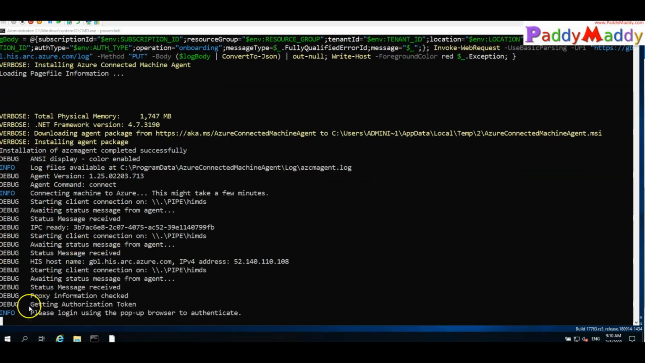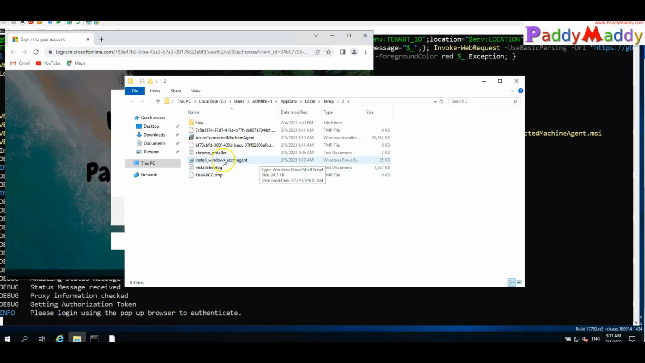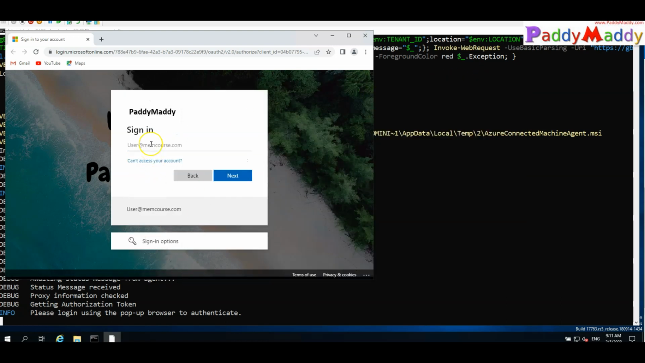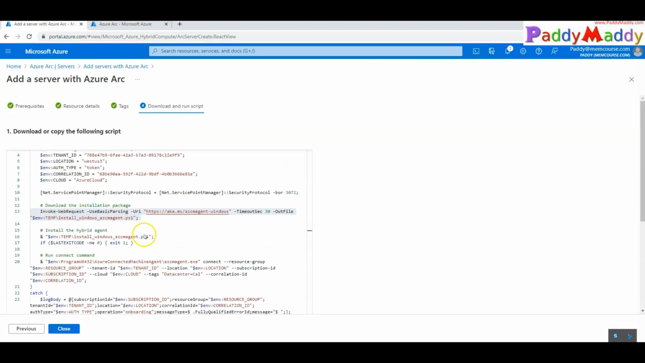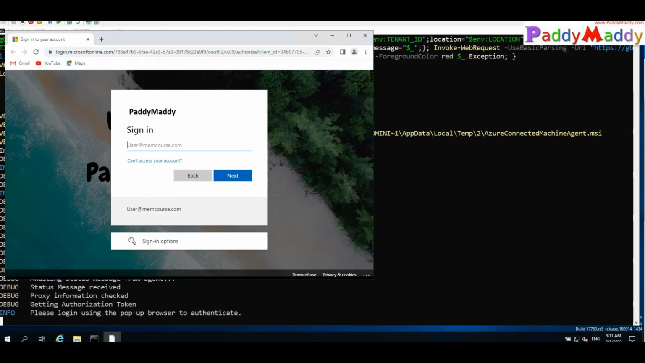So it depends on the time it's downloaded. It also downloaded this easy install script, and it was asking for the user account. The reason it is automatically prompting for the user account is that we were using single server onboarding, and we did not save a service principal anywhere, right? So it has to enter the user ID and the password of those credentials for the onboarding. Once we have done that, we should be able to onboard the server. So I'll be entering my user account.